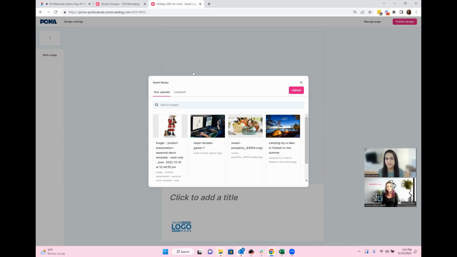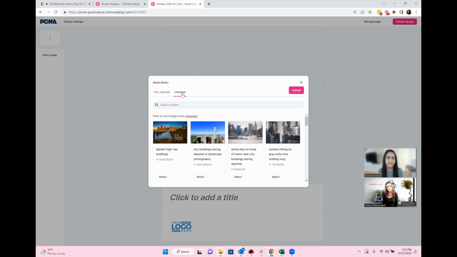As a supplier, you can also upload all your lifestyle shots and your catalog images so that your users can also choose to use those to enhance their designs. And lastly, we've partnered with Unsplash, which is a library of royalty-free stock art, so that anybody who's using this tool has access to thousands of amazing images that they can use within their designs.